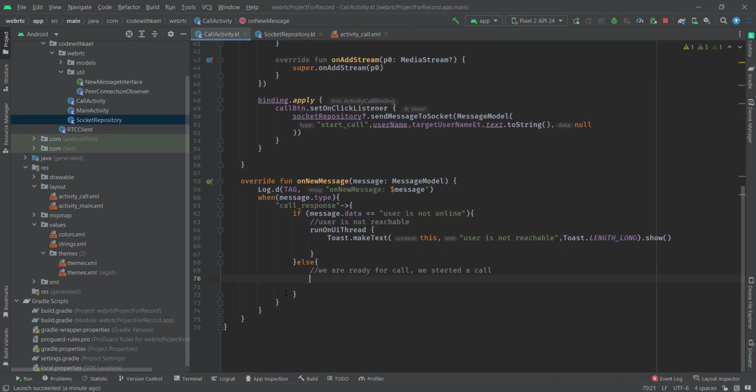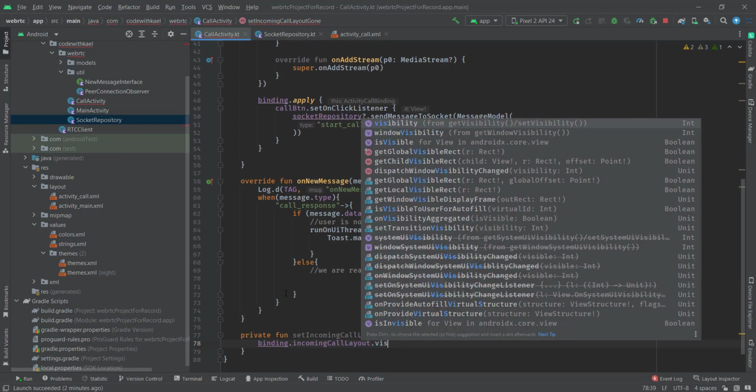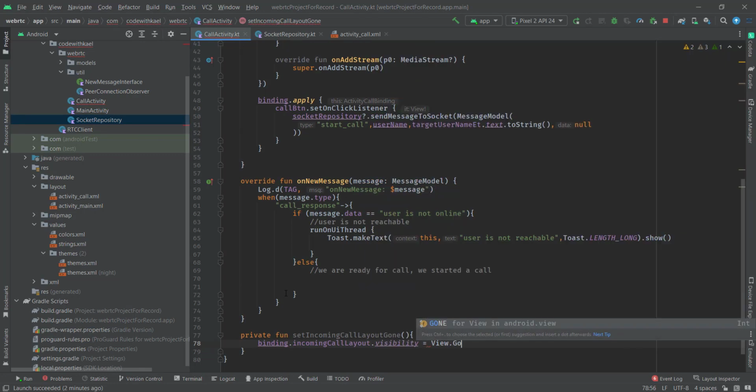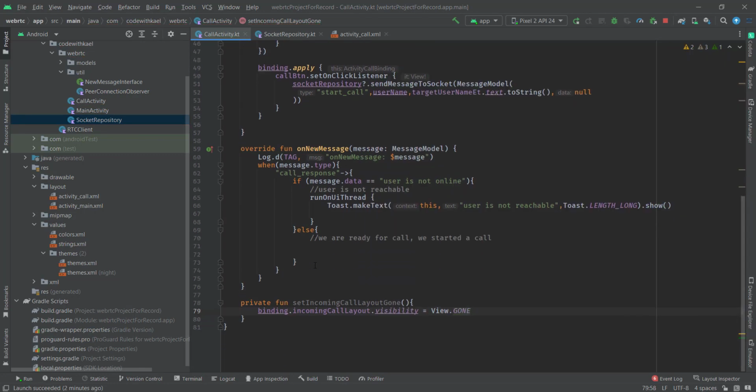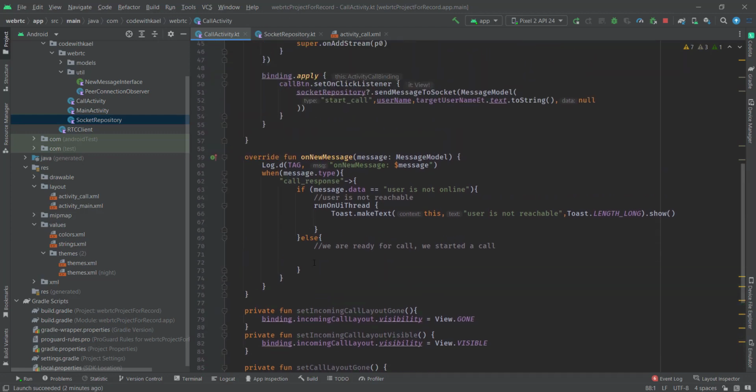So here I'll create some functions. Private fun setIncomingCallLayoutGone: incomingCallLayout.visibility is equal to View.GONE. So I'll fast forward it. Okay, so with these methods you can control the layouts, that's the call layout or the who-to-call layout.